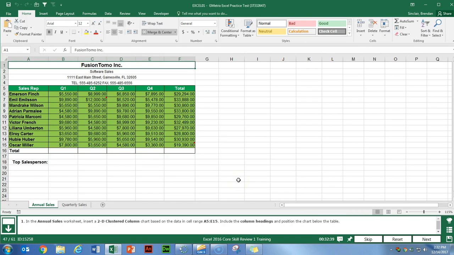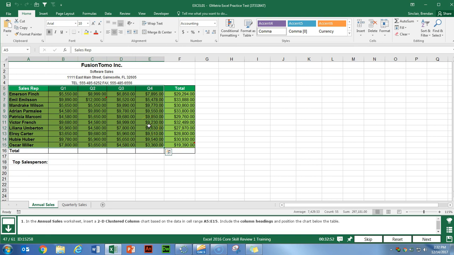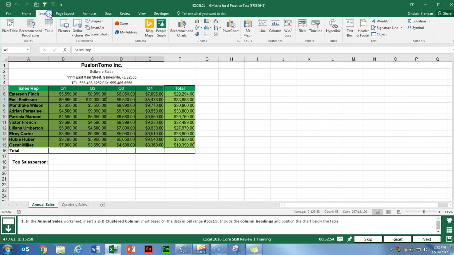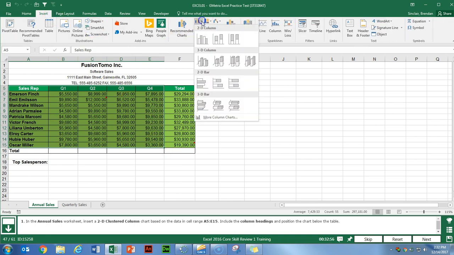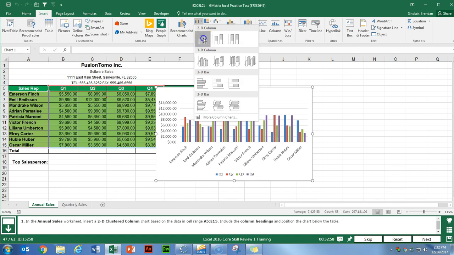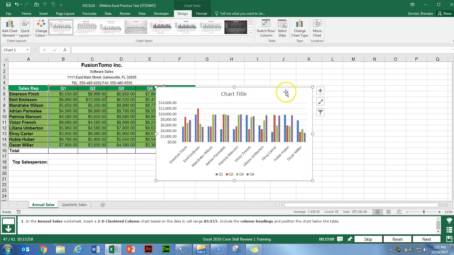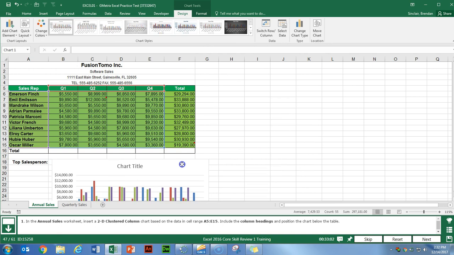Task 47 asks us to go ahead and insert a 2D clustered column chart based upon our range A5 to E15. So we'll select that range. We'll go ahead and click Insert, and we'll do the 2D clustered column. And it wants us to put this below our table.